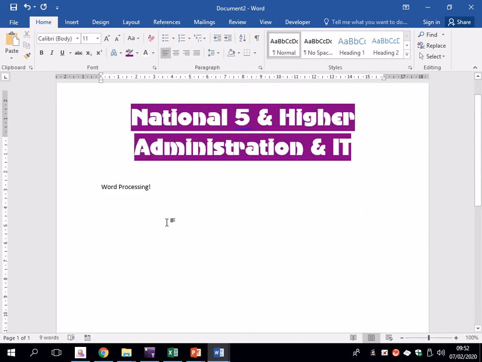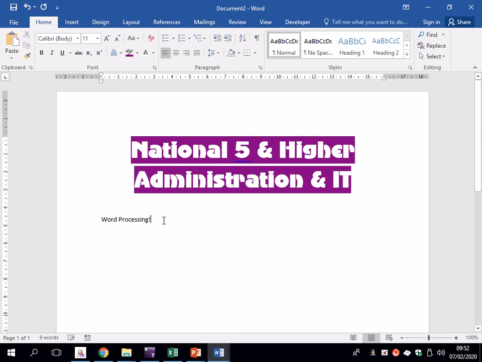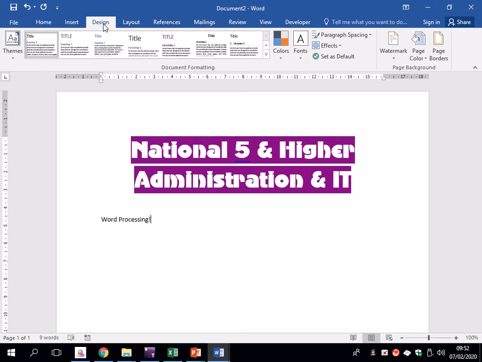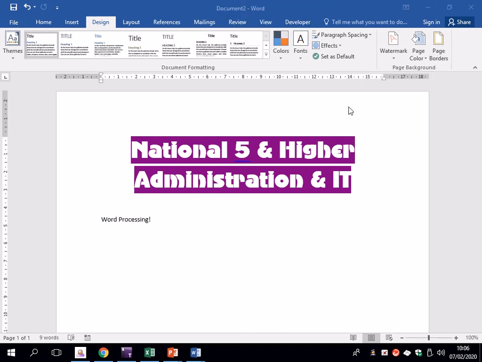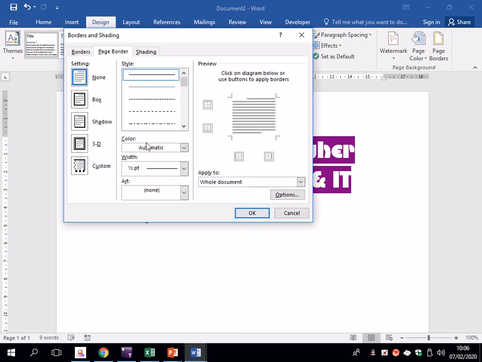And again, for a front cover, or potentially a poster, you might be expected to add a border. For adding a border, we're going to go to our Design tab, and then we have Page Borders. So we come to our Design tab, we click on the Page Borders, and then it will come up with a selection of options for us here.